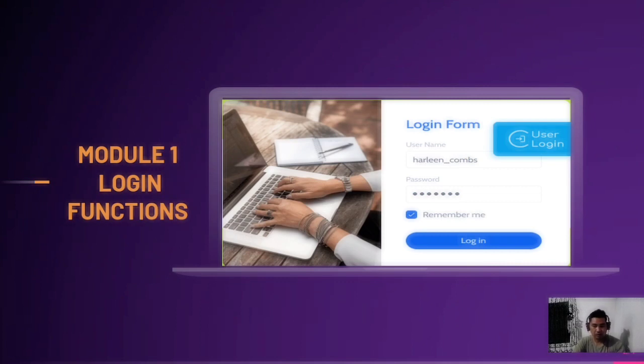Module 1, login functions. This function will allow users to gain access to the system. To access, you need to have a user ID and password. This function will also prevent anyone from accessing the system without authorization. The user ID can be a name, email address, or alphanumeric characters. The password contains letters and numbers, which includes symbols, and you should have at least 8 or more characters to make a strong password.